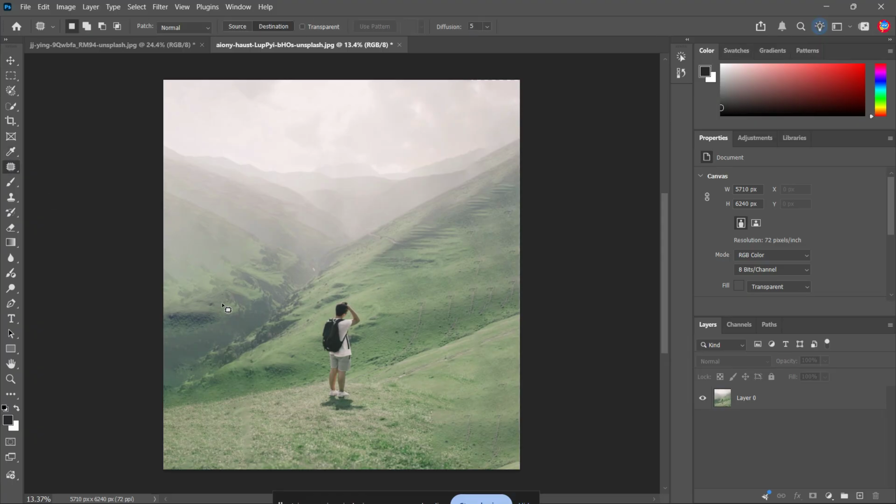And that's how to expand a background in Photoshop using Content Aware Fill. It's quick, beginner-friendly, and incredibly useful when you need to extend an image without starting over.